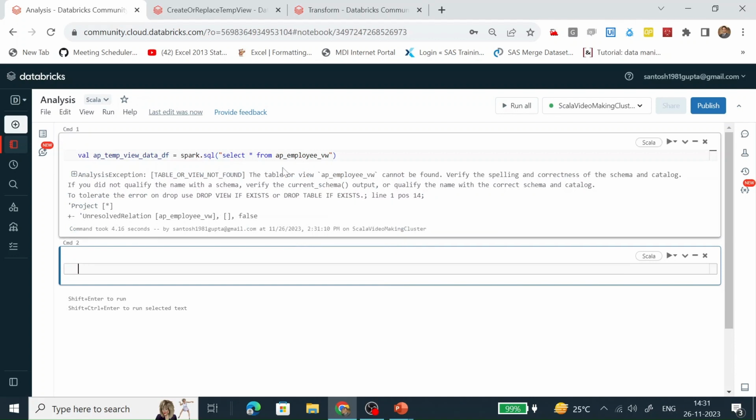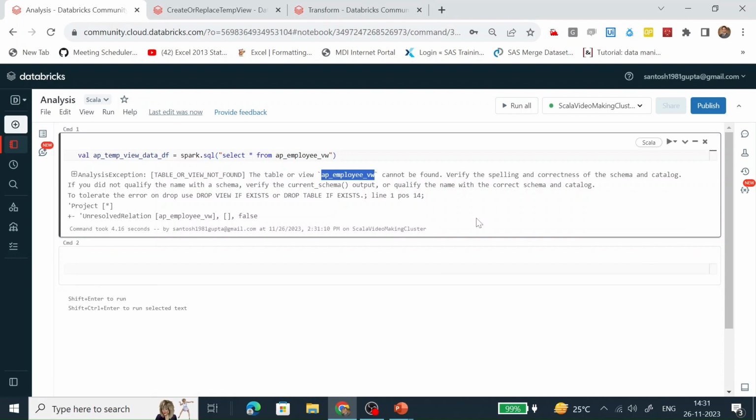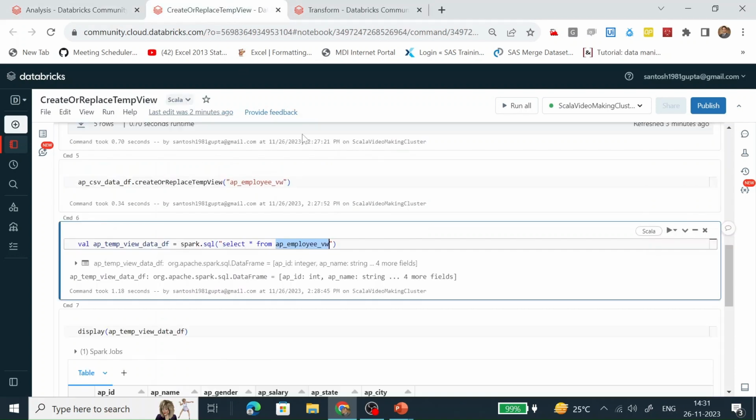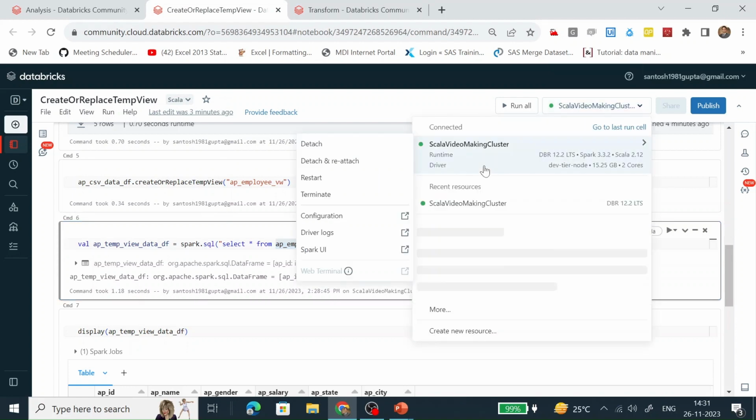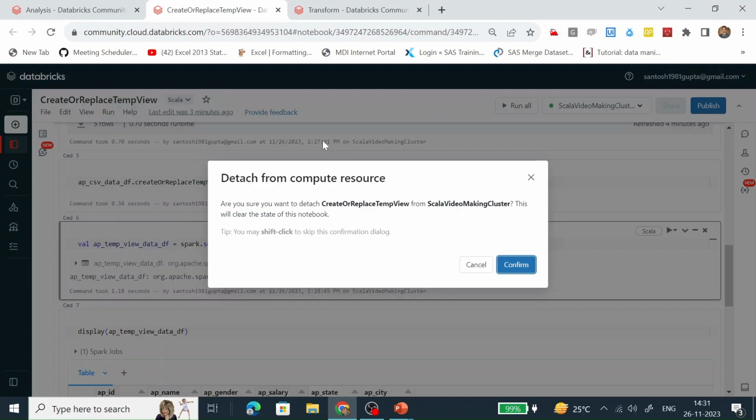It is saying that table or view is not found. That means why? Because this AP employee view is a temporary view. A temporary view is not going to be shared between two different sessions. So let's see one more scenario. This is the notebook in which we have created this view, and we are able to fetch the view as well. But suppose we detach it. Okay, let's detach this notebook from our running cluster.